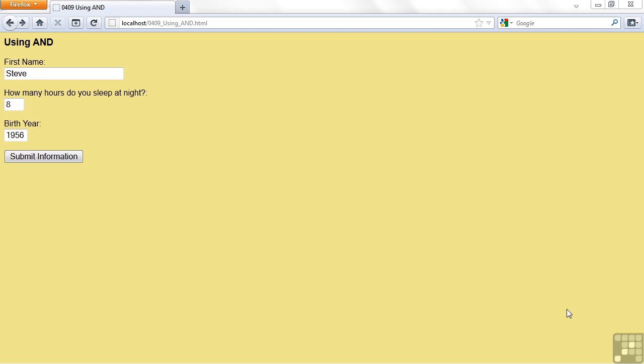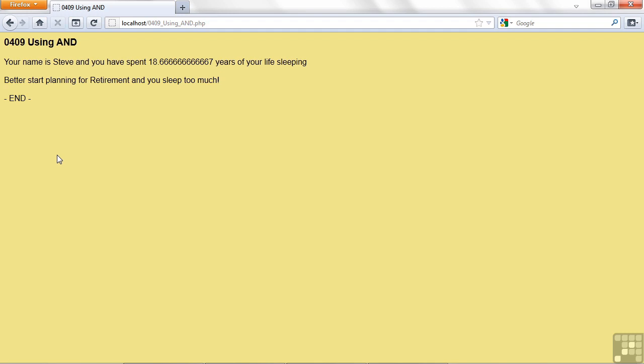Let's take a look at this form that I've already pre-filled out: I entered my name, how many hours I sleep at night, and the birth year. Click the button, and it gives us the sentence about me spending 18 or more years of my life sleeping. But look at the second sentence: "Better start planning for retirement, and I sleep too much." Now when we use the nested if, I broke those statements up, so the AND operator is a little bit different way to get at the same problem.